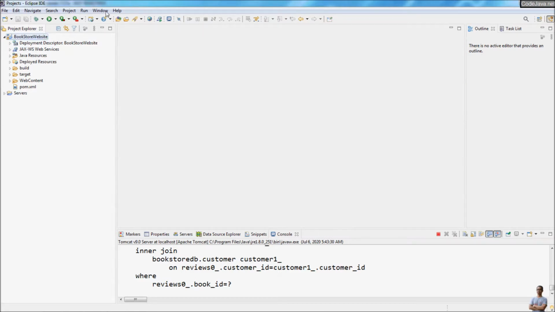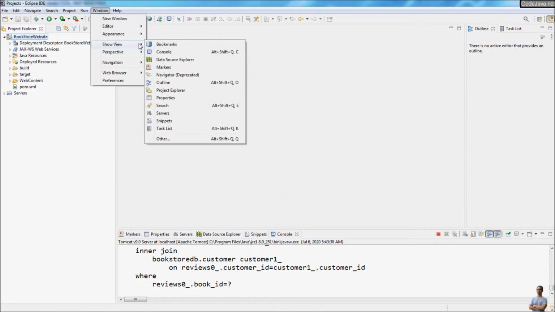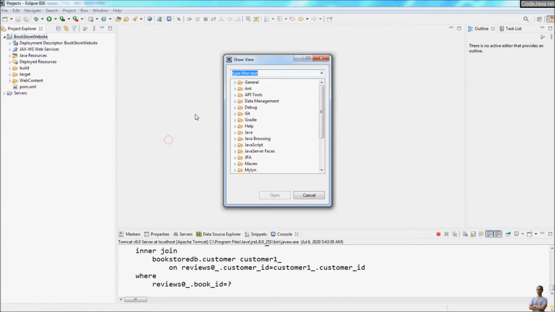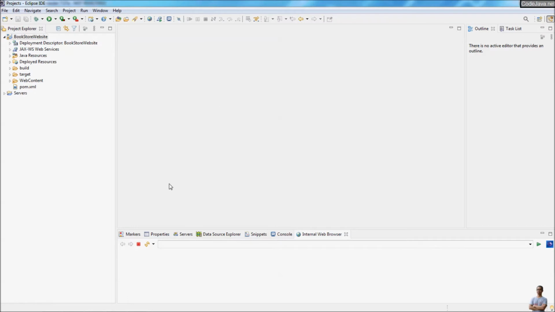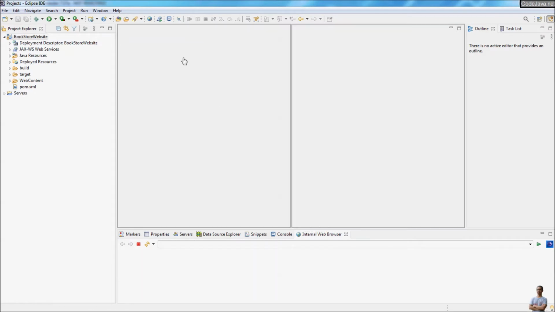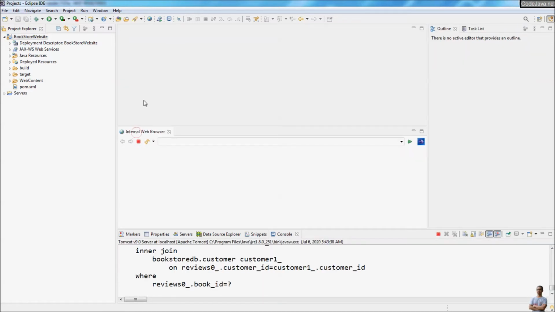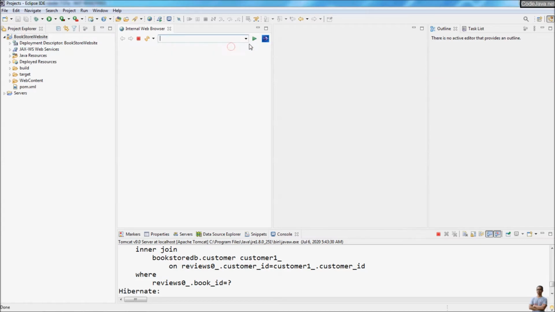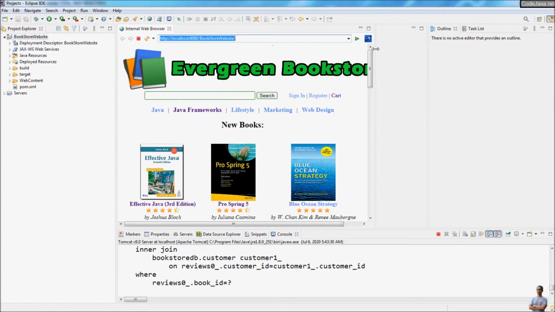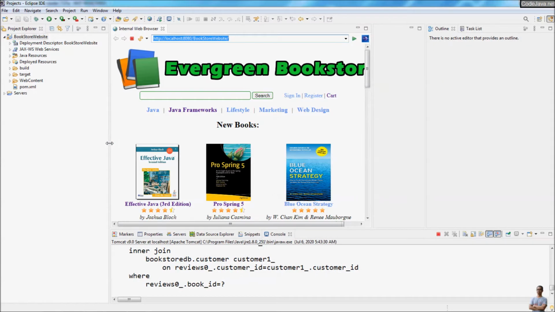If you don't see it, you can open that view here. Window, show view, and look for internal web browser here. Open. And the internal web browser here, you can see, and we can type the URL of the application. You see, that's it. Very convenient and pretty easy.